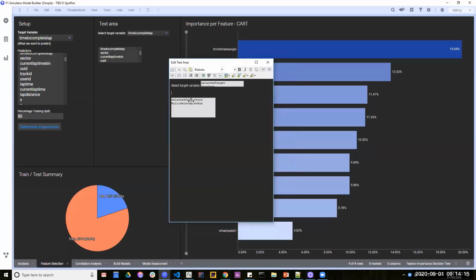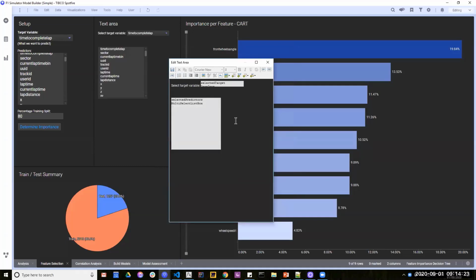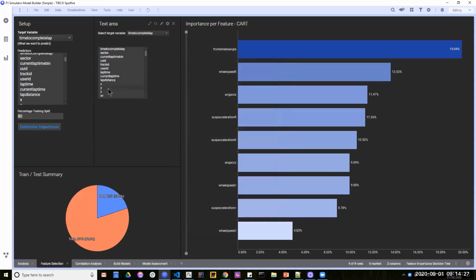And now you can see I've got a column selector. I want it to be a bit bigger, so I can right-click and format it and specify a size. I want it to be 200 in size. And so we're starting to build up ways of actually allowing someone to configure and run Python code in feature selection.